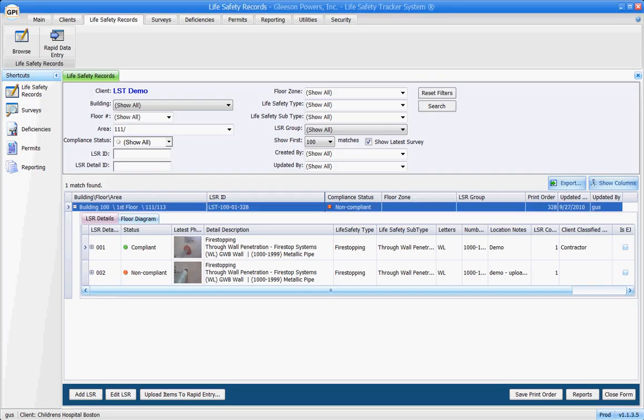What we've got here is a non-compliant item that I need to take some remediation or corrective action photos for and update this particular item. So the first step here is actually to search for the area and make sure it appears on the screen, which we've already done. The second step here is to upload items to rapid entry. Just going to press that down there.